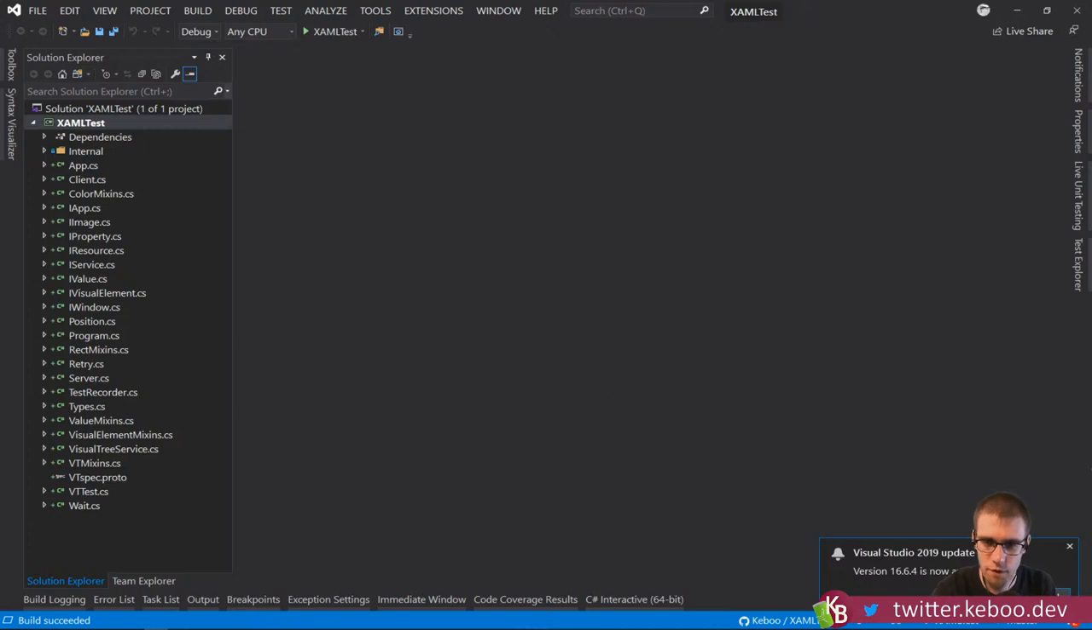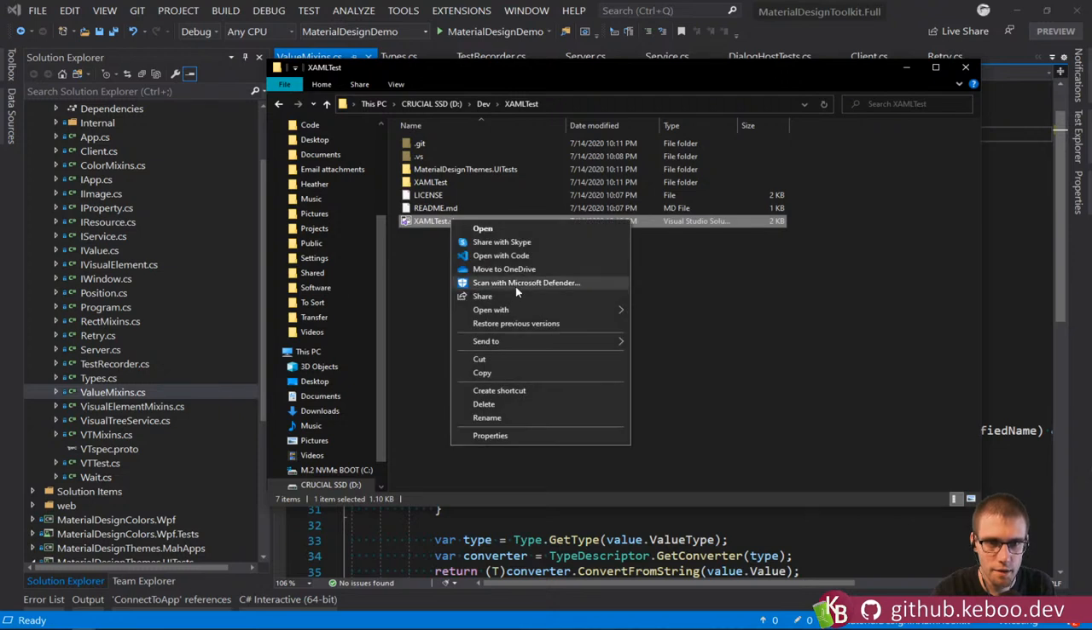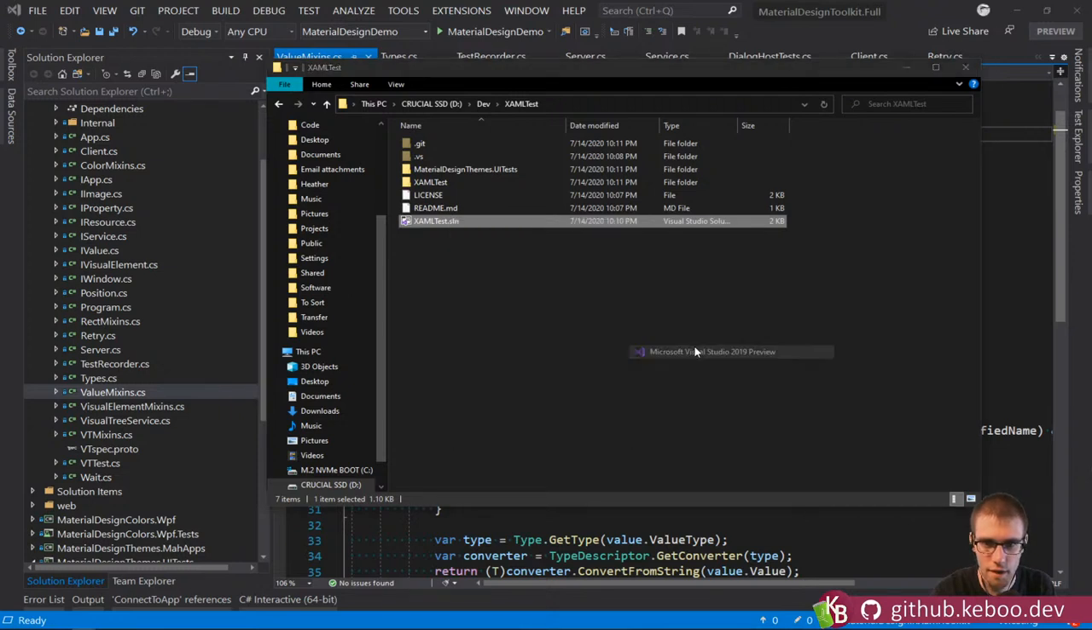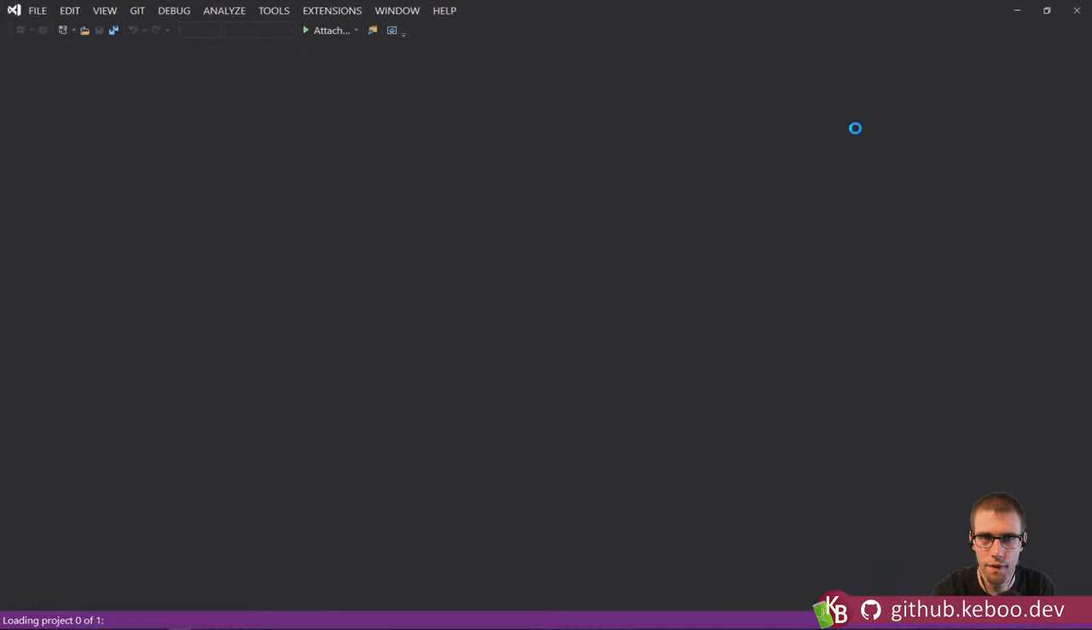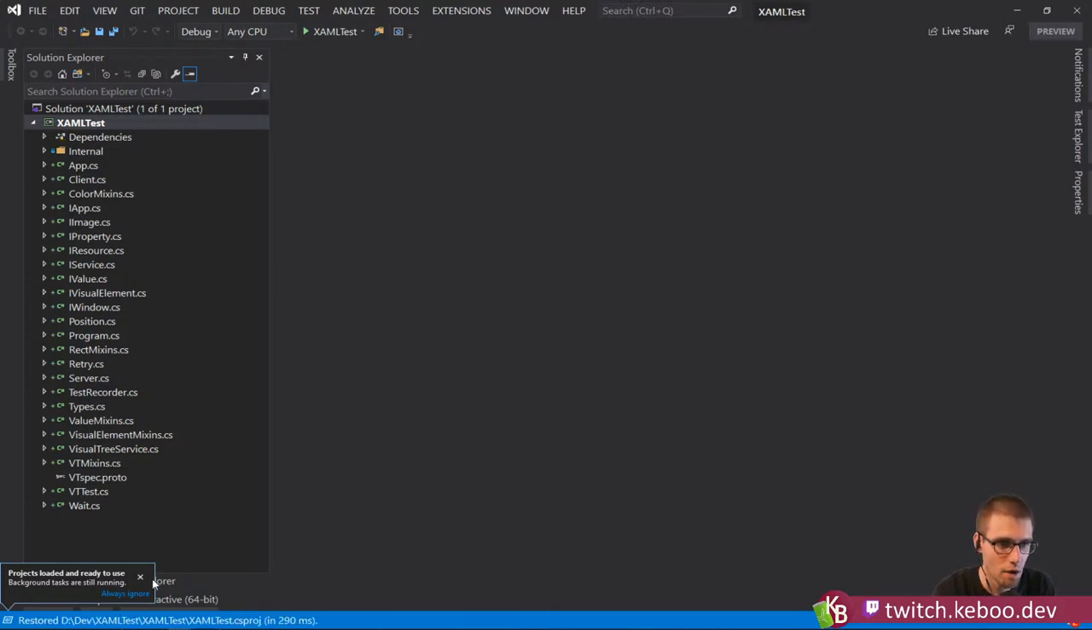Cool. Oh, look at that. Visual Studio update available. Great. Hold up. Close. That is not Visual Studio Preview. We want the newest stuff. I was going to say, I normally keep it up to date. Been keeping the preview up to date and haven't been running the regular one. Okay.